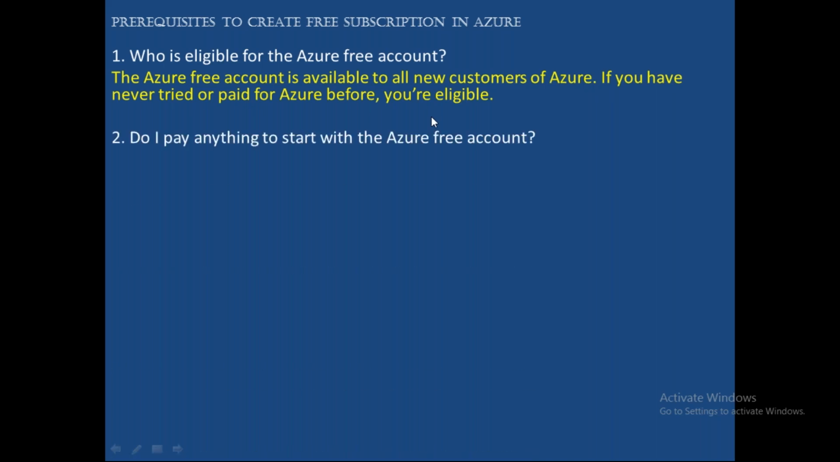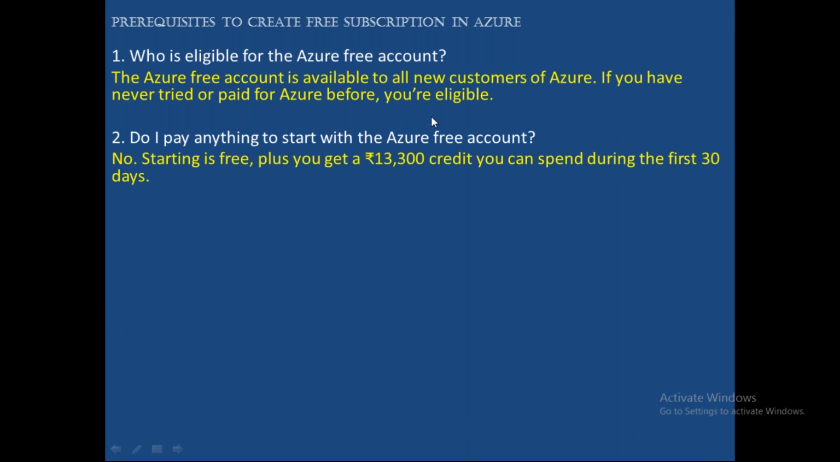Next, do I pay anything to start with the Azure free account? No. Remember, starting is completely free, and when you create a free tier subscription, you get 13,300 rupees credit. You can spend this amount during the first 30 days. If you created this account from India, you will see money in terms of INR, Indian rupees. If you have created this account from UK or USA, you will see dollars. You will get $200 for free. If you are creating the account from India, you will see it in terms of INR.